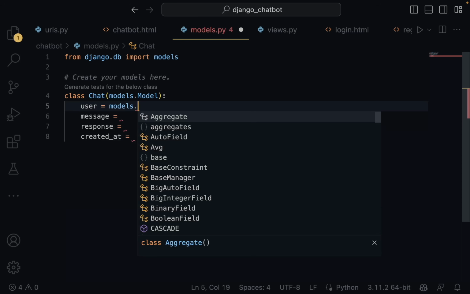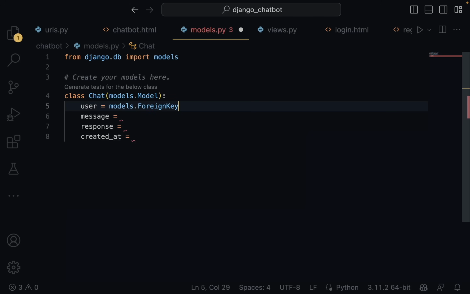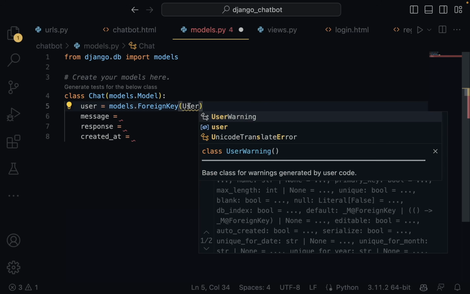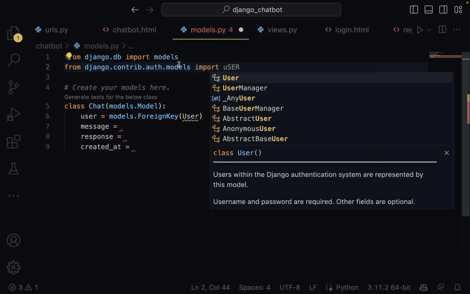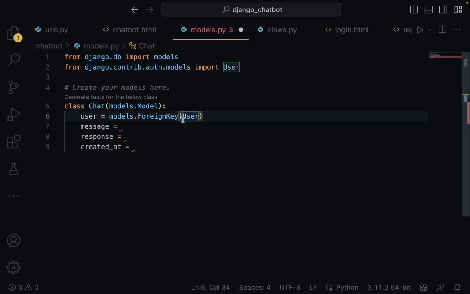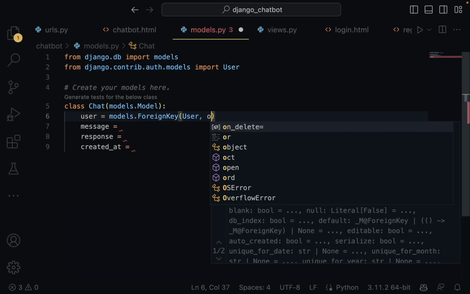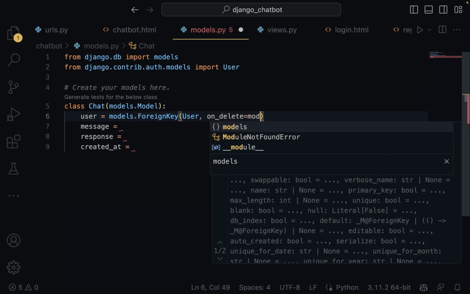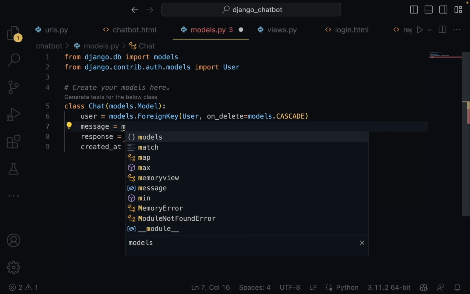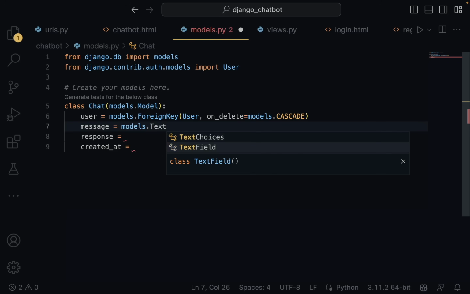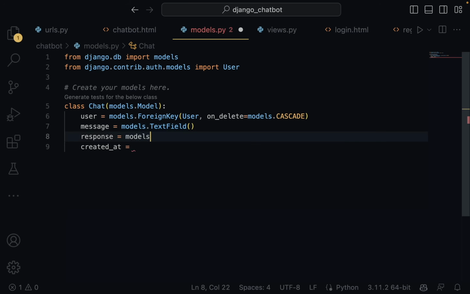So now we can say models.ForeignKey. We can use the foreign key to link to the user in the user database. So we're going to say User, but we didn't import User here. So we're going to say from django.contrib.auth.models import User. Now we can use User as a foreign key. And when you use a foreign key, we say on_delete equals models.CASCADE. For the message, we're just going to say models.TextField because it's a normal text field. We're going to say the same for the response, models.TextField, because it could be a lot of text.